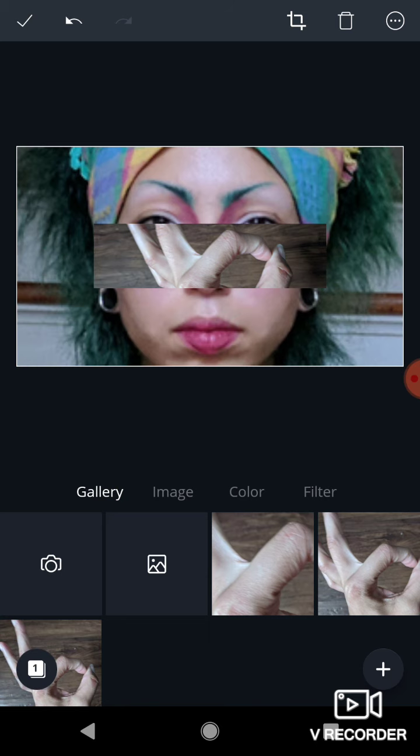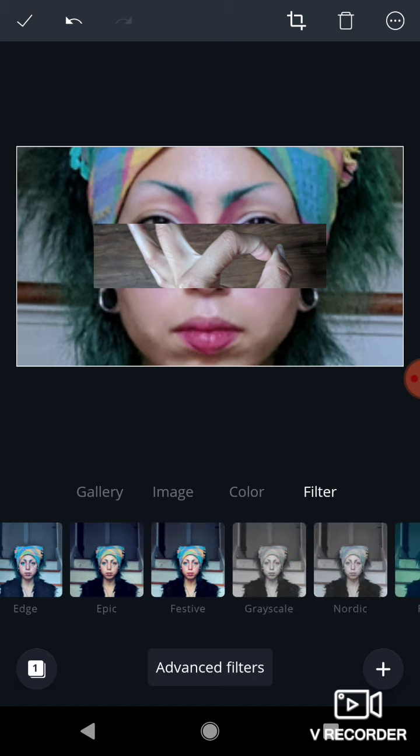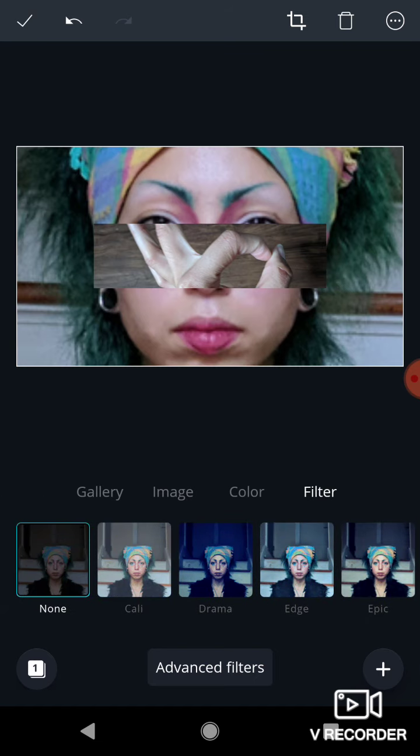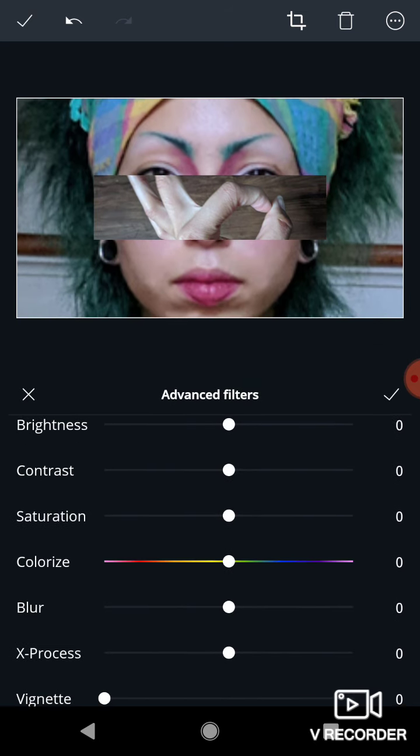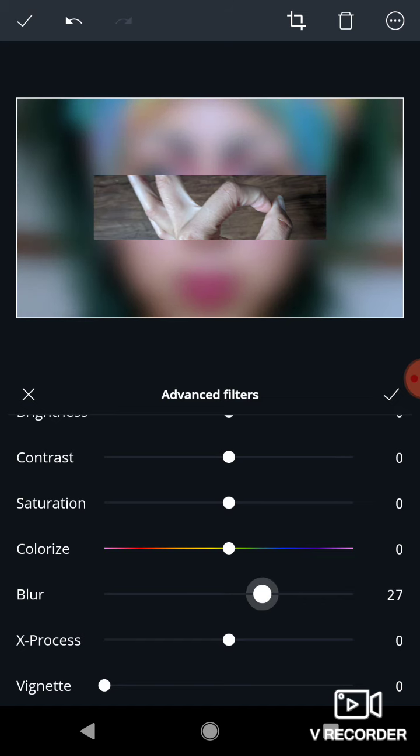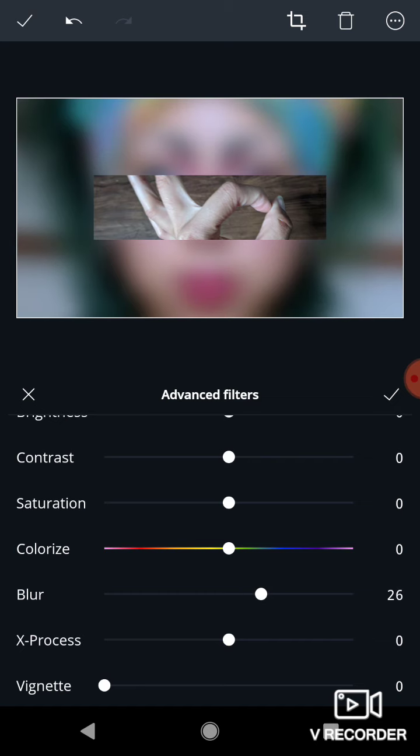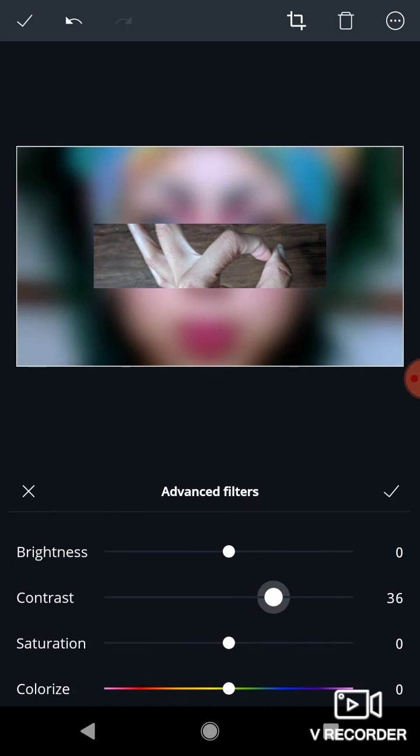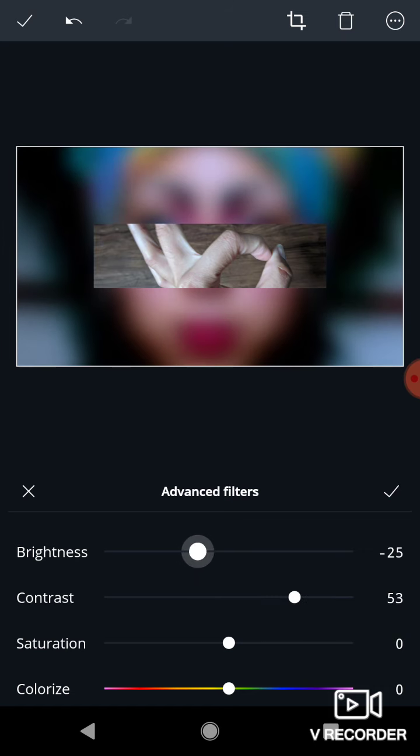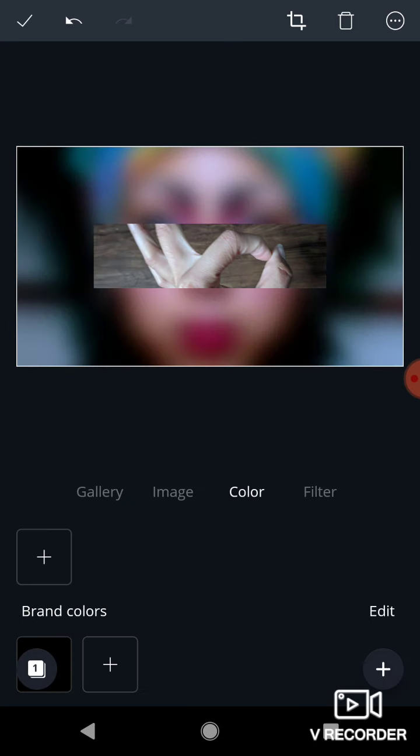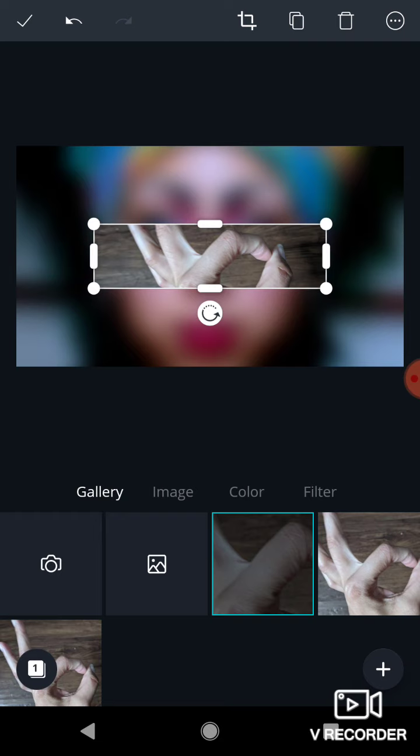Okay. So, to make this look even more dope, you're going to hit the background again, and then you're going to go over and hit filter. Now, don't mind any of these, as they are cool, but, yeah, no. Go to advanced filter. Then, you're going to scroll down to blur and do this. Look at that. Look at how dope that looks. Okay. Kind of want it a bit more blurred. Just a bit. And then add some contrast. Lower some brightness. So it looks a little eerie. Save it.